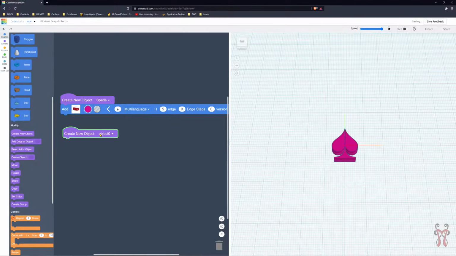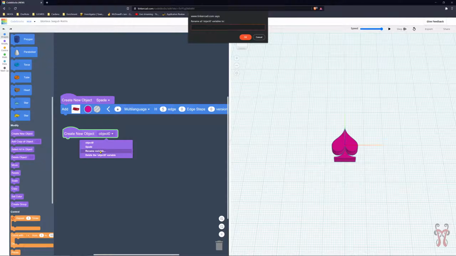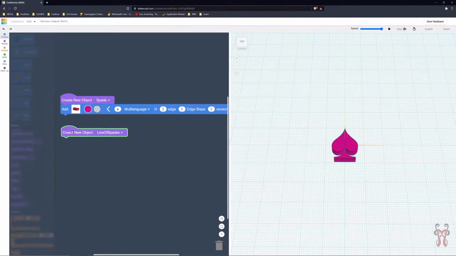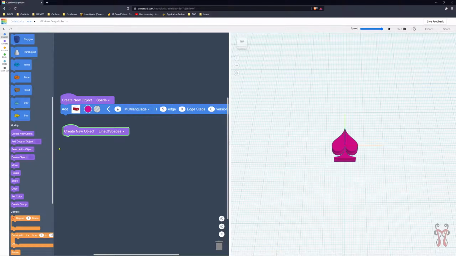Alright, so we've got the new object spade here, and now I can create a new object, and I'm going to call this line of spades. So I'm going to rename this and call it line of spades. There we go. So I'm going to make a new object, which is going to be a line of spades, and we're going to play around with the loop idea to be able to create this.